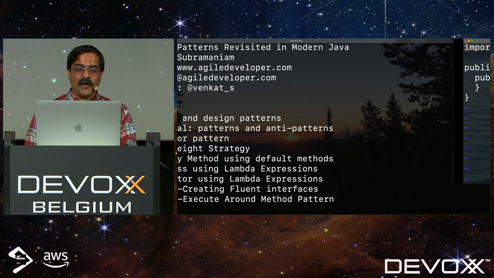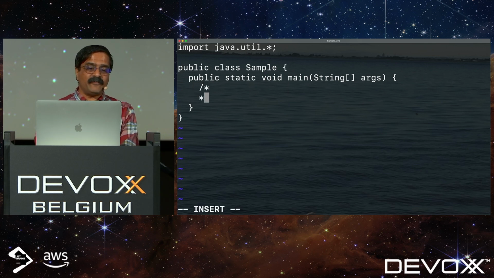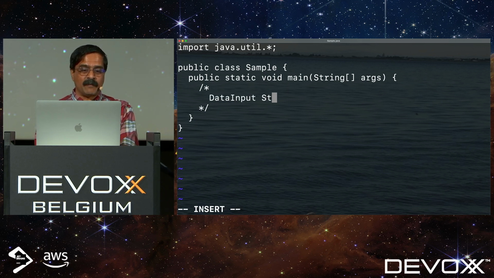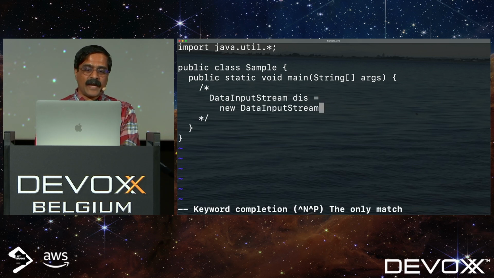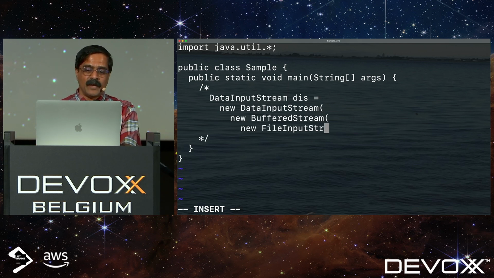I apologize for showing you that scariness here, but you probably remember the most infamous example of Decorator Pattern. Remember that? What was that? It's a data input stream. Remember that? And we say is equal to new data input stream, new buffered input stream, and then new file input stream. And so on. Remember that example? Yeah, right? No, you don't want to, I agree.